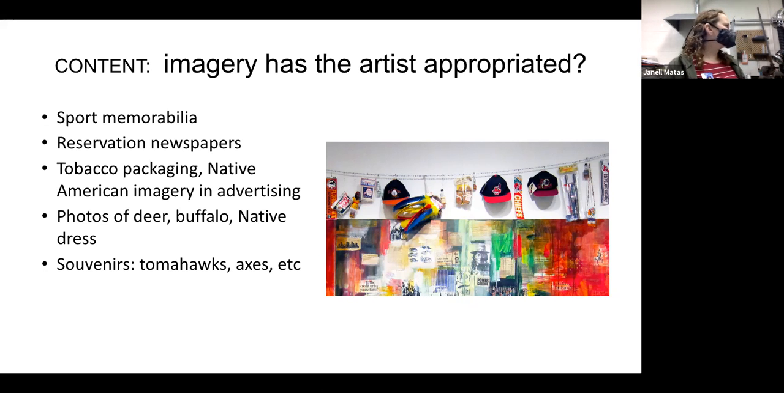Also, sometimes it's taken from the local news. Reservations have newspapers, and she would take some of the issues that people were having in their cities and incorporate those into her paintings as well. And then there's things like photos of deer and buffalo and Native Americans in traditional dress.